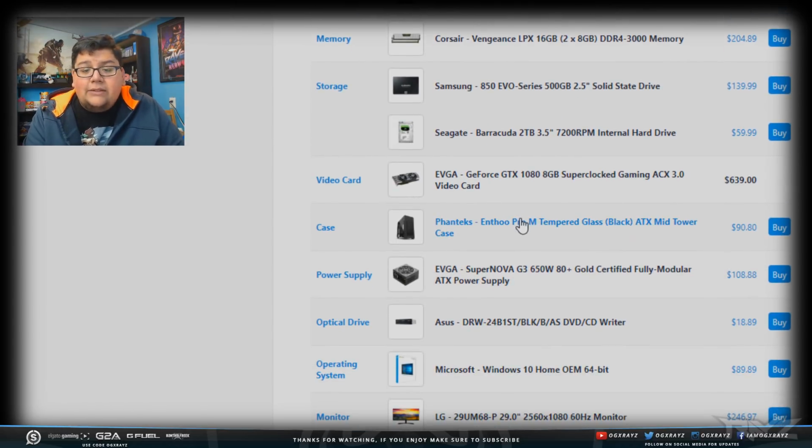As far as storage, we've got the Samsung 850 EVO Series 500 gigabyte 2.5 solid state drive.